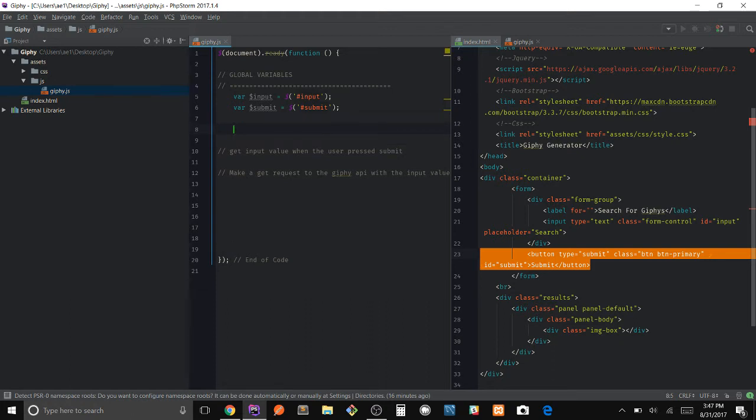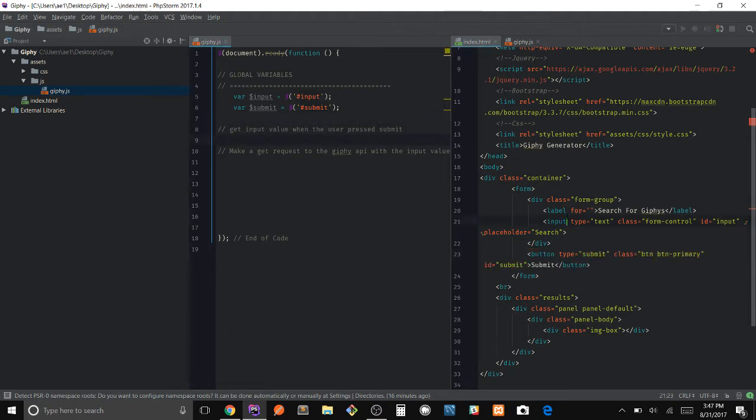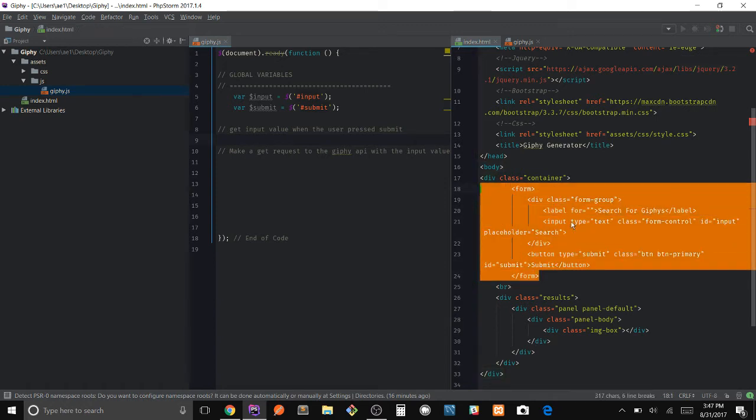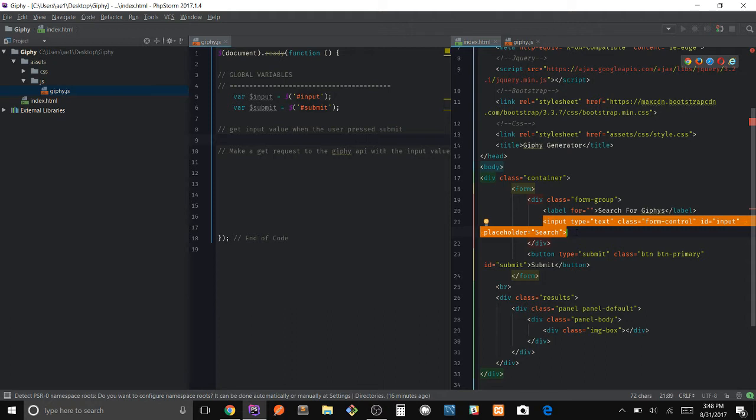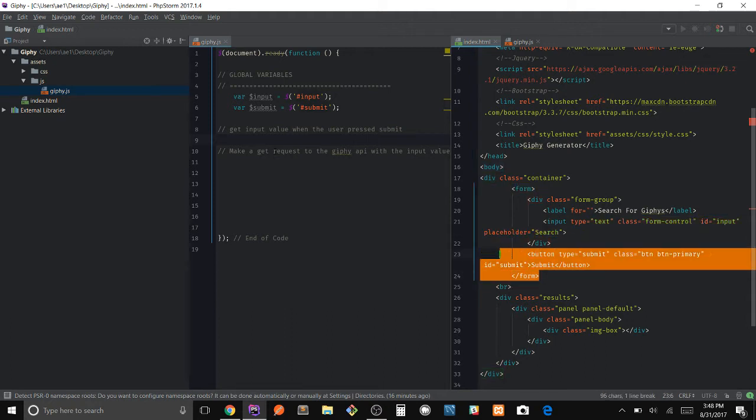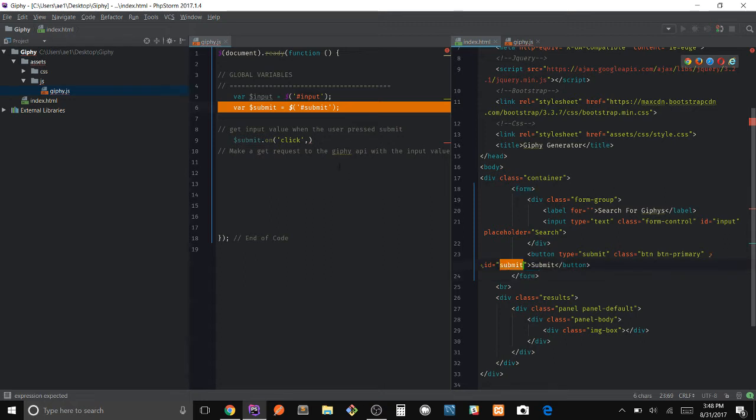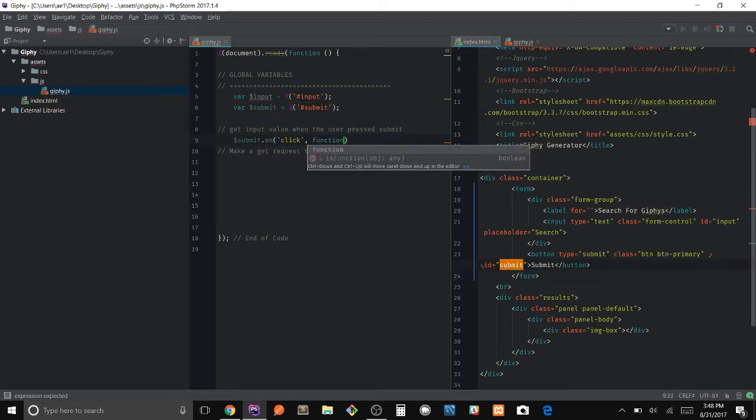Alright, so now we will do our first step, and we have to capture the value of the input. Whenever the user clicks on the submit button, we want to capture the value of the input. So we're going to do some jQuery. Submit, and we're going to add an event listener. Whenever the user clicks on the submit button, then we want to go ahead and pass in events.